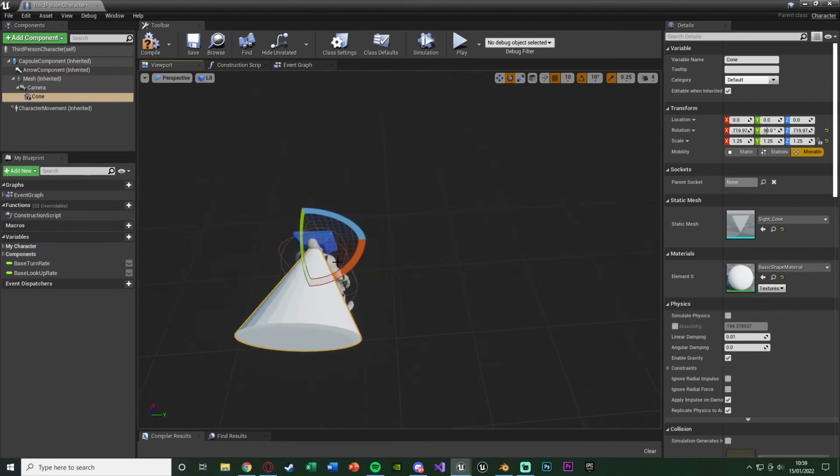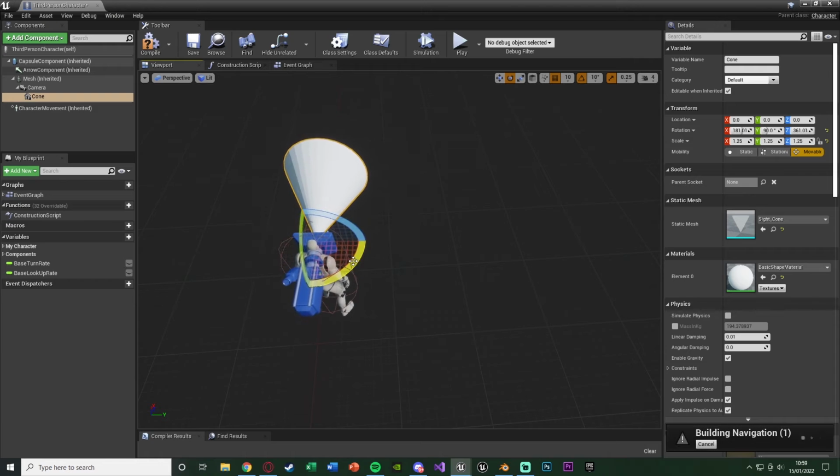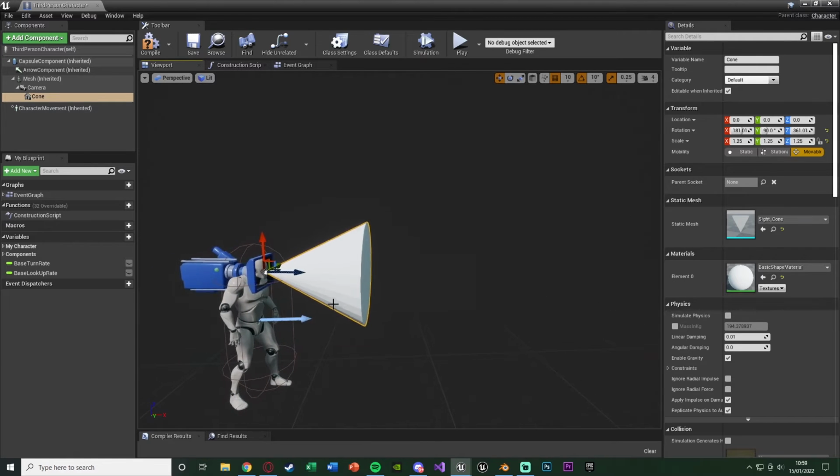If I were to do this, and I'll also tell you how to get this cone in a second. But I'm going to rotate it so it's like that now. So it's facing the correct direction. We'll compile and save that.